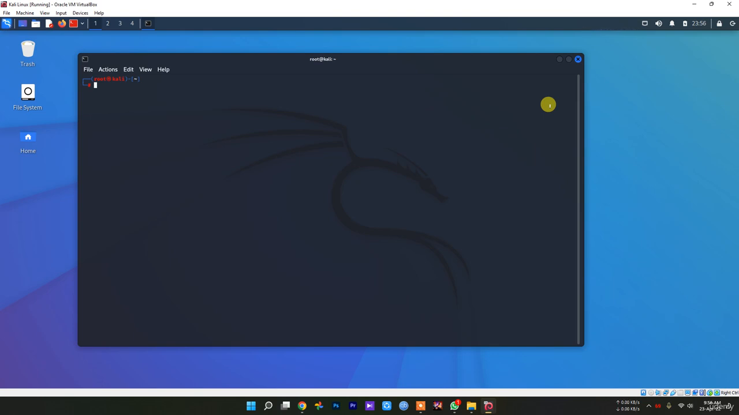Let's first use a very simple command, which is passwd. With this command, for security purposes, you are advised to change your password from your default password to a password of your choice. You can do this by typing just passwd.